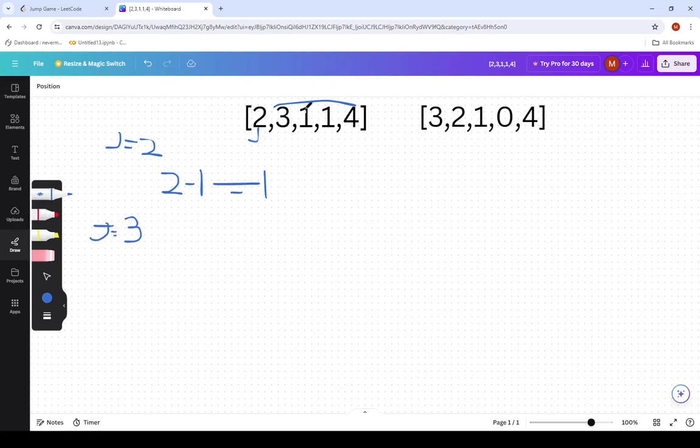Now in the next iteration, which is 1, we minus 1 from our jump. Our jump is now 2. It's still greater than 1. So we move to the next iteration. We minus 1 again from our jump. Our jump is now 1, which is the same thing, and then we reach the end. As you can see, we have already reached the end, so we can simply return true.